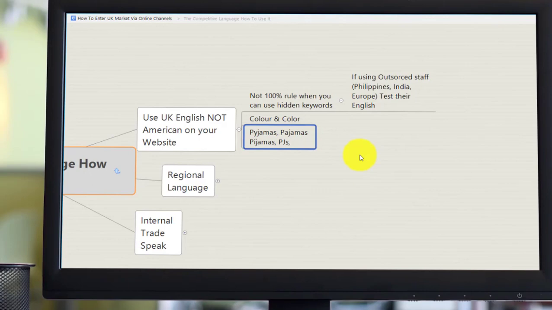People do spell things incorrectly and spell things as they sound, and especially if you've got a regional market where you've got perhaps people from different countries, different cultures, not fully understanding the English word, there is an opportunity there, because some people will spell it phonetically as it sounds as opposed to as it actually is.